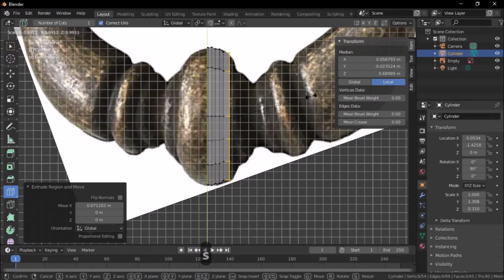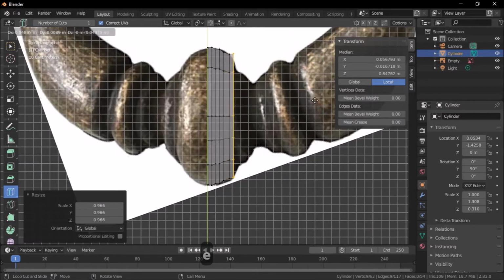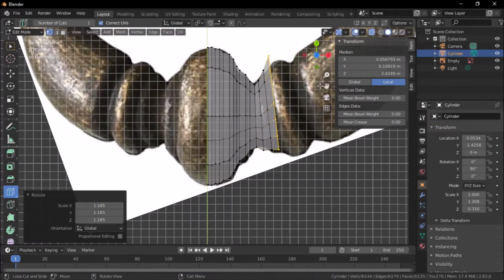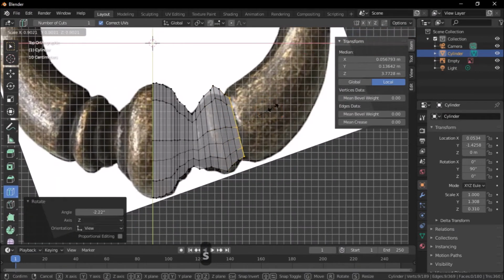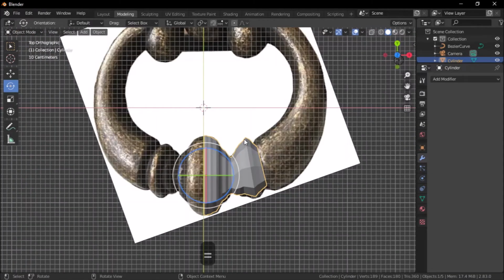We can keep doing the same steps over and over till we finish the whole shape. But I'm not going to do that. I'm going to introduce another way.